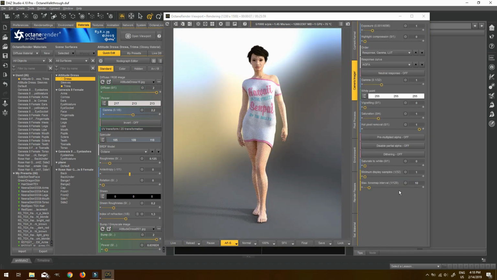Camera imager is basically your tone mapping. You have exposure, you have highlight compression. I can compress the highlights. It's somewhat similar to crush blacks. You can set your camera response. Which way do you want it here?